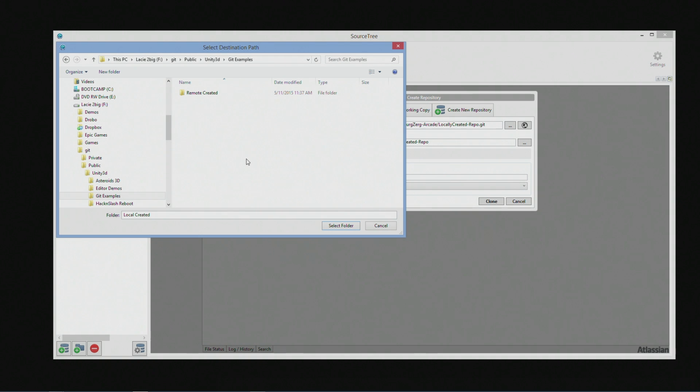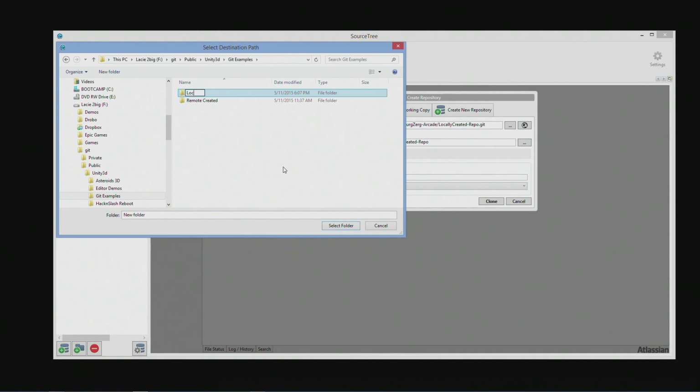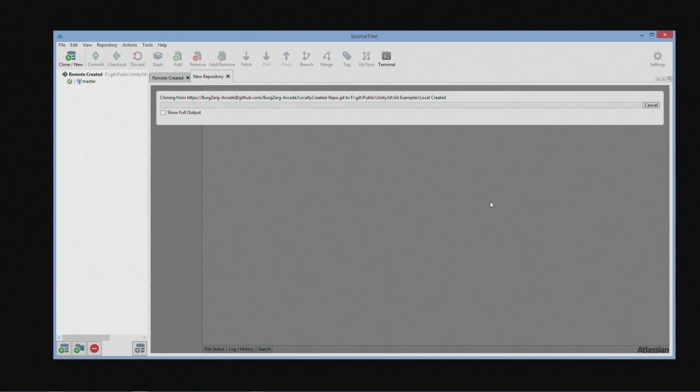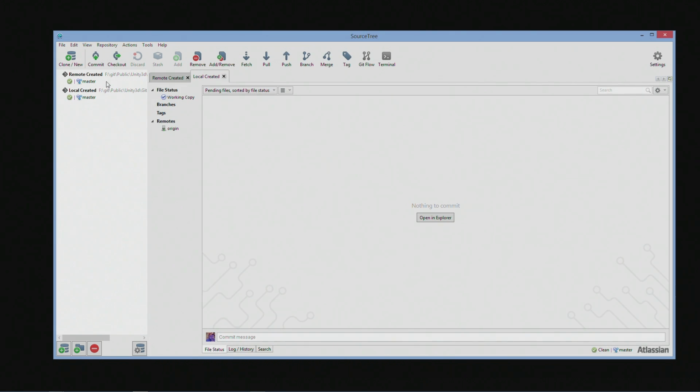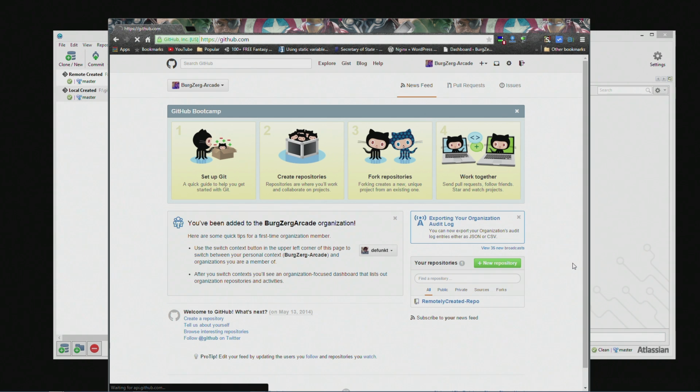Let's do it this way. Local created. Bam. And that's it. So we'll hit clone, and we have two listed here now. If we bring up our web browser and refresh the page, there we go. It's been created.